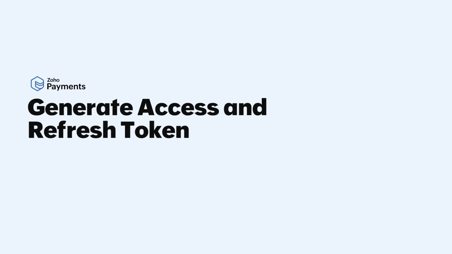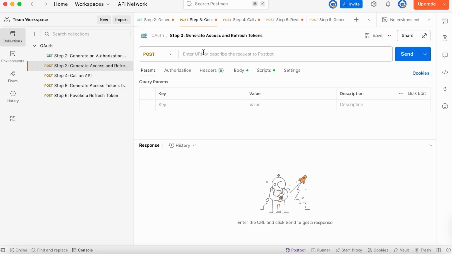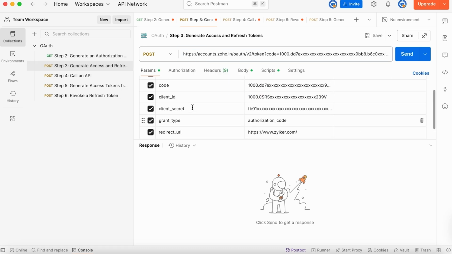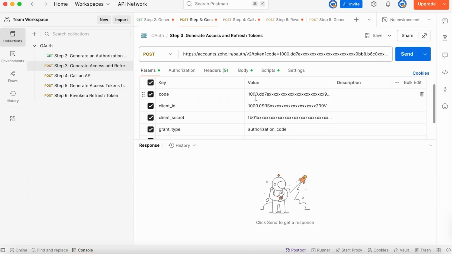We use Postman here to generate the access and refresh tokens, but you can also use other programming interfaces. Once you have the code from the previous step, make a POST request. You can use the example request provided in our API doc and update the required parameters to generate the access and refresh tokens. Copy the authorization code and paste it into the code field.